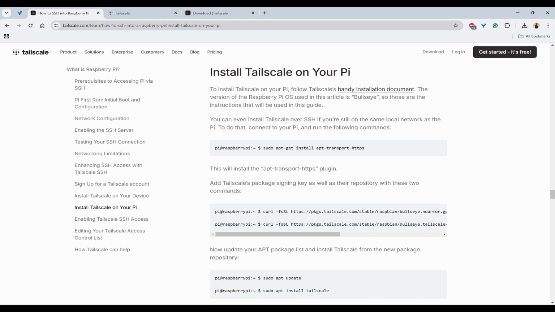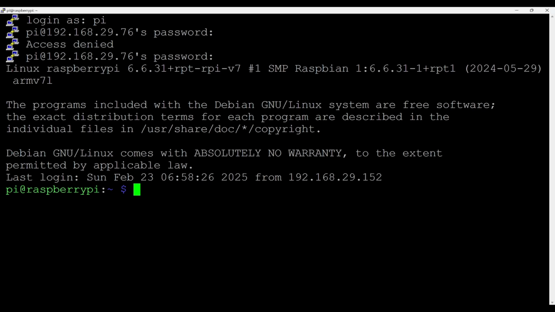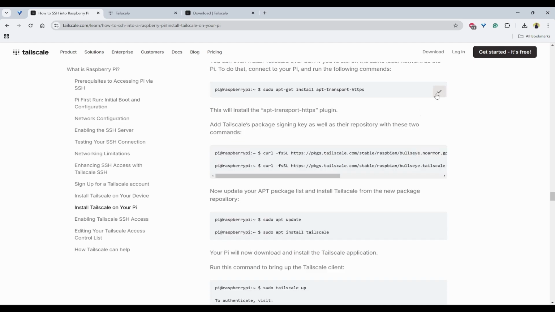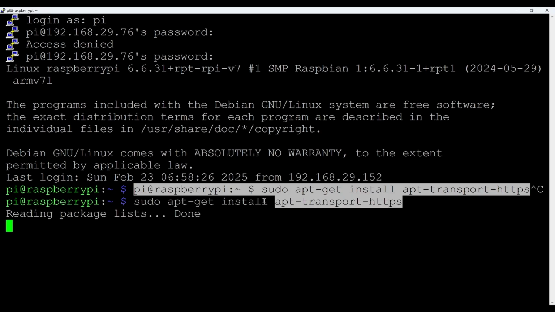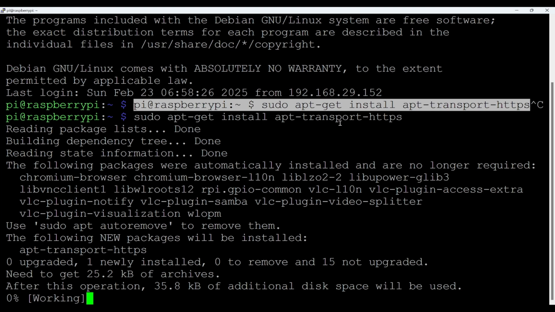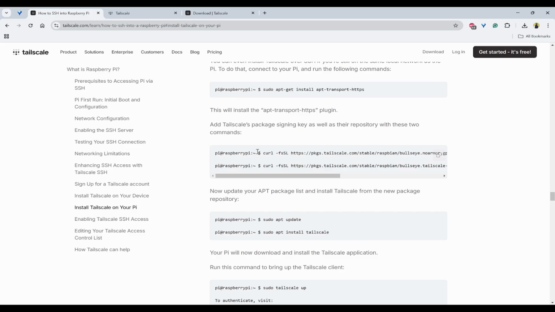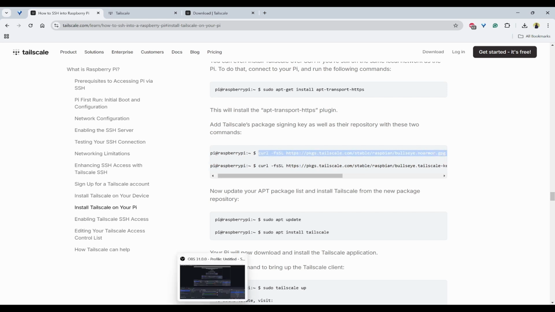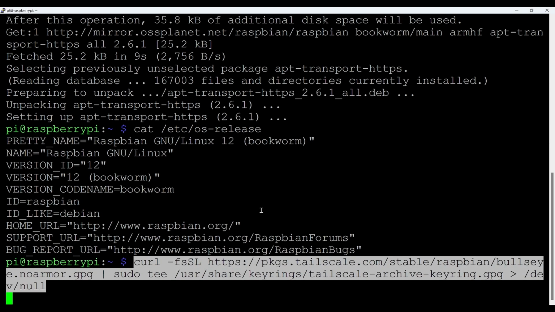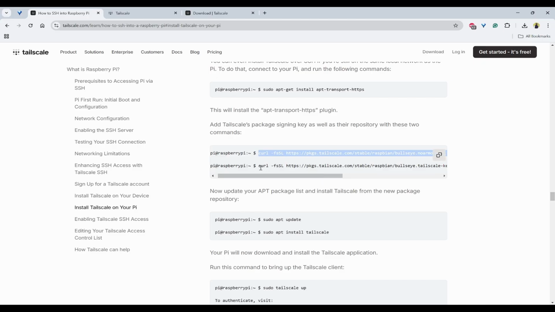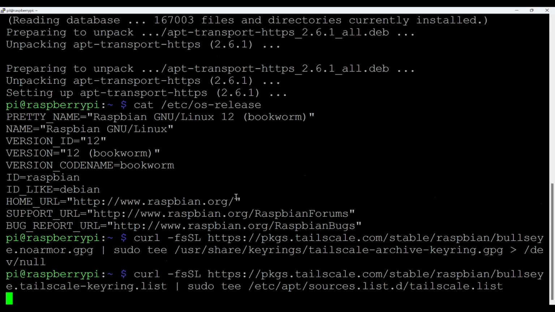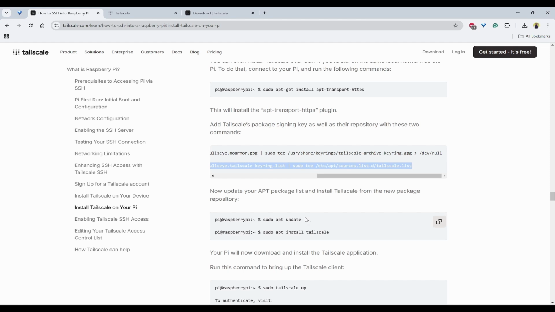So first open Raspberry Pi and then copy these commands. So paste this command. It is going to install apt-transport-https. Once that is done, you need to do the curl. Now copy this line and paste it in the Raspberry Pi and enter. Next, again copy the next line, paste it here. Done. So now we need to run sudo apt update.